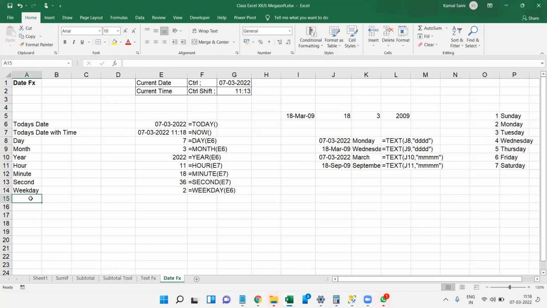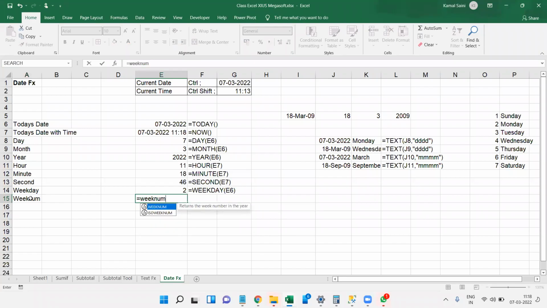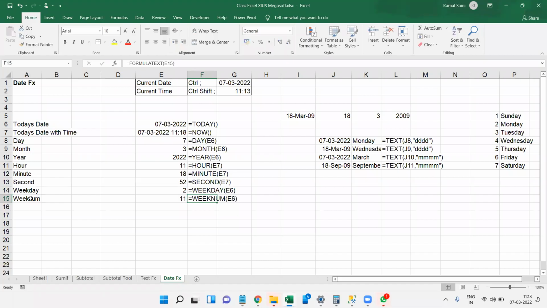Now, how many weeks do we have in a year? Yes. How many weeks do we have in a year? We have 52. Now, which week is going on? Even I don't know. This is the 11th week of this year. The function name is WEEKNUM, which will reveal the week number of the respective date.